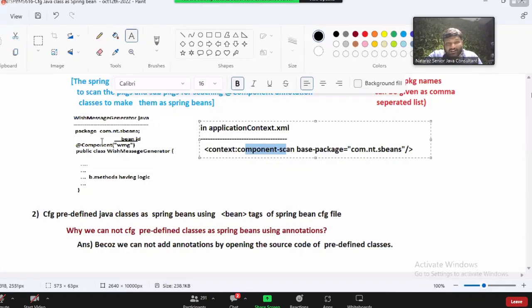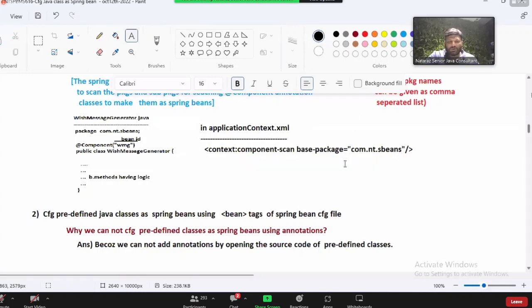Sir, I don't give sbeans, I will give only com.nt. Any problem? No problem. Why? When you give one package, it not only scans that package, it also scans the sub packages. Sir, I have multiple packages to give. You can give a comma separated list of values. But right now we have only one package, and that package is mentioned. Cool.